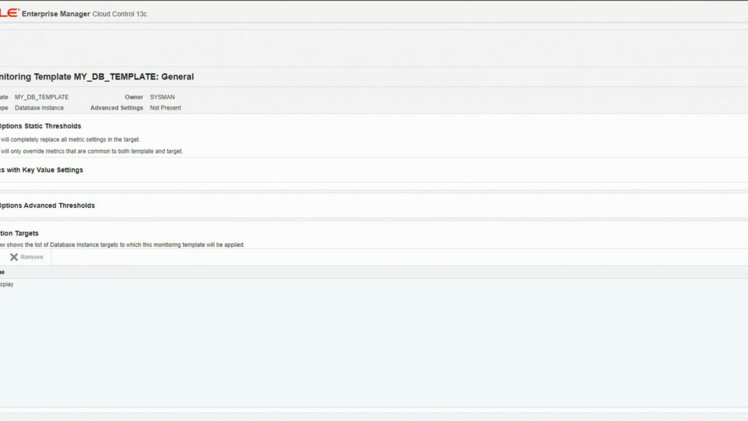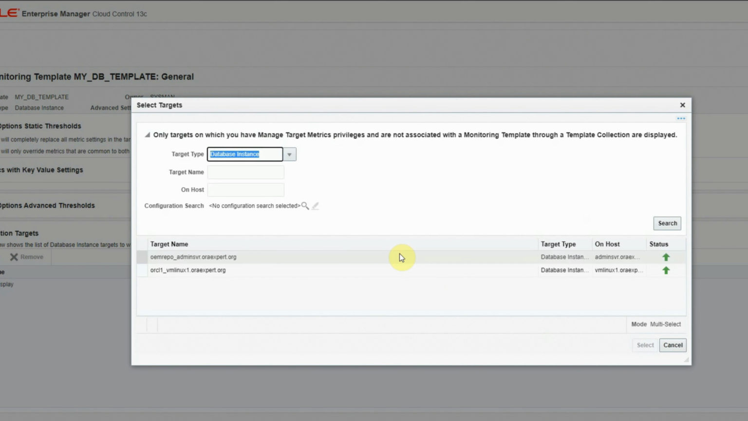And in the next screen, it is giving us two options. Template will completely replace all the metric settings in the target, and the second option where the template will only override metrics that are common to both template and target. This second option is the safest, so we will select this, and then we will click on the add button to select the targets on which we will apply this template.